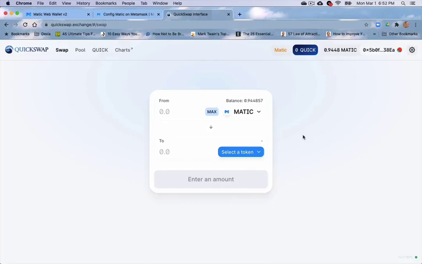Hey guys and gals, I thought I'd make a quick video on how to use Quickswap. Quickswap is an AMM, very similar to Uniswap, but it's on the Matic, or newly rebranded Polygon, network.